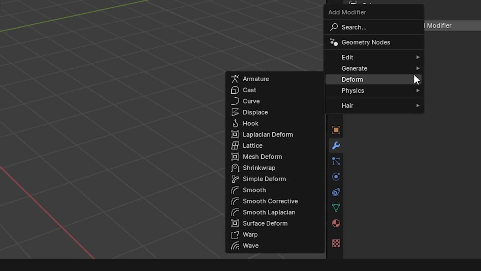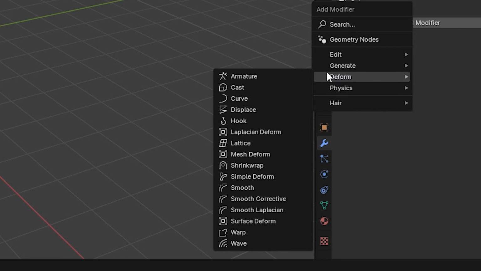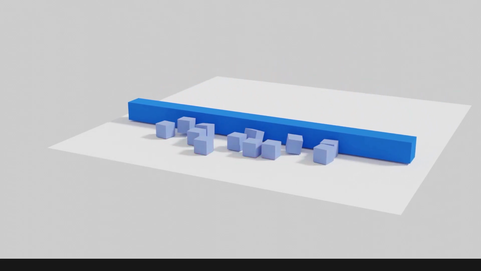Alright, now let's move to Deform Modifiers now. But first let's understand why do we use Deform Modifiers in 3D modeling.